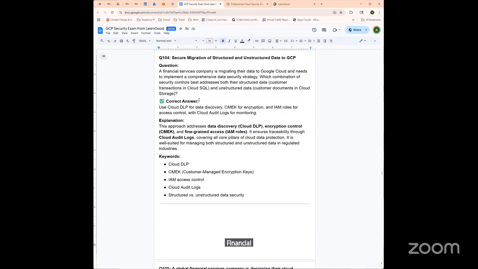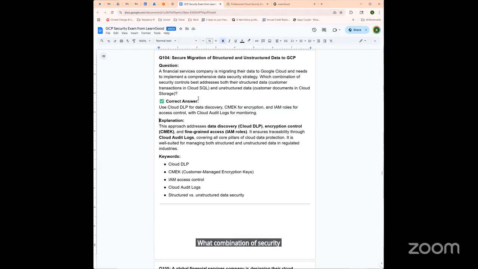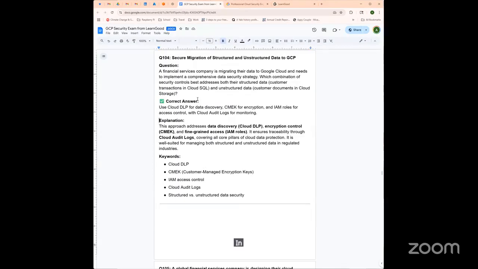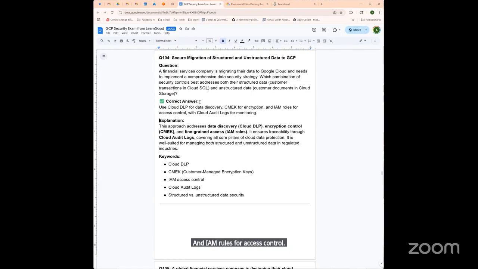A financial services company is migrating data to Google Cloud and needs to implement a comprehensive data security strategy. What combination of security controls best addresses their structured data, customer transactions in Cloud SQL, and unstructured data, such as customer documents, in Google Cloud Storage? Use Cloud DLP for data discovery and masking, CMEK, customer managed encryption keys, for encryption, and IAM roles for access control, with Cloud audit logs for monitoring.